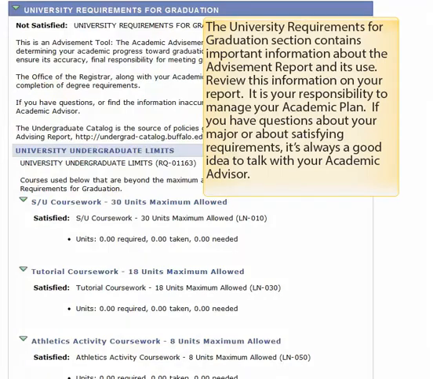The University Requirements for Graduation section contains important information about the Advisement Report and its use.